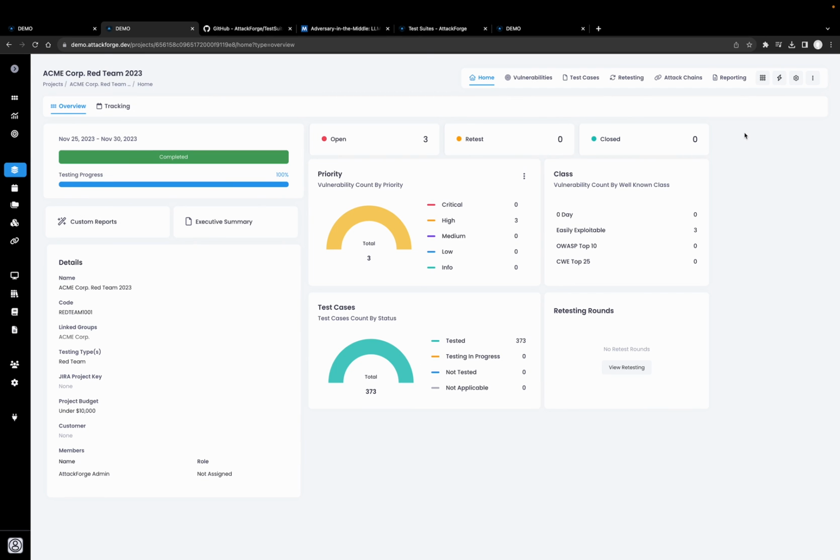In summary, AttackForge makes reporting on red team assessments quick and easy. So the next time you try a red team assessment, why not give AttackForge a go and see how much time and effort you can save?